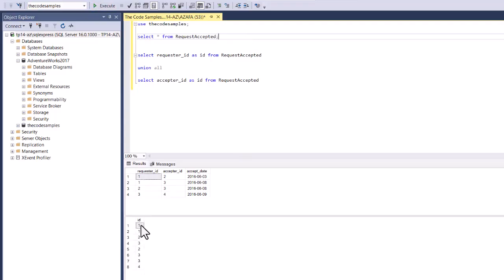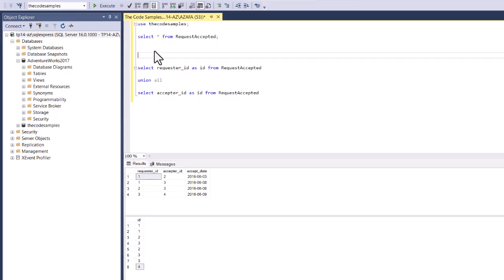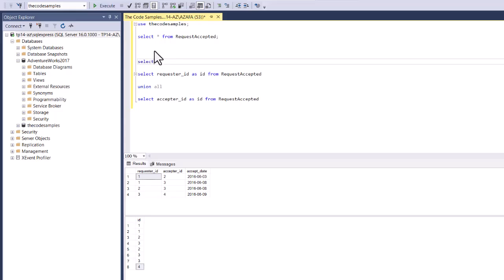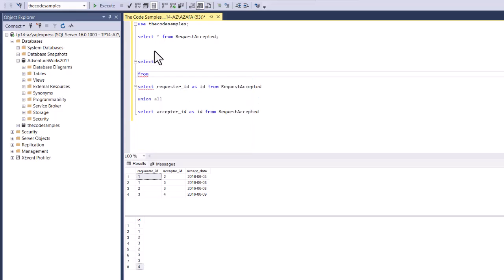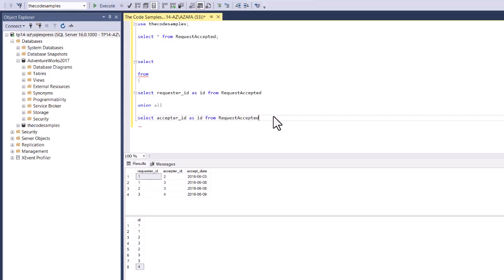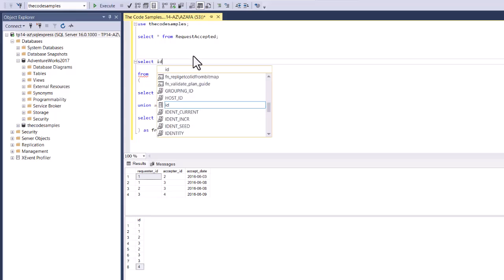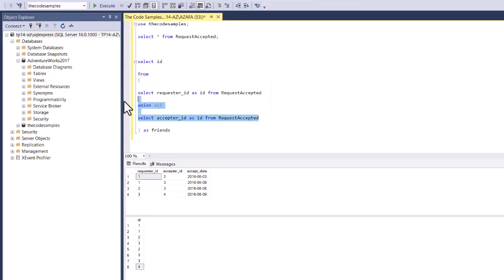From here we can easily find the count for each one of them. Then I'm going to put this whole thing in a subquery. So I'm just going to select the ID from here. I'm going to put this whole thing as my subquery. Let's execute the whole thing. So now we're going to see just the ID. So we have this as a subquery.